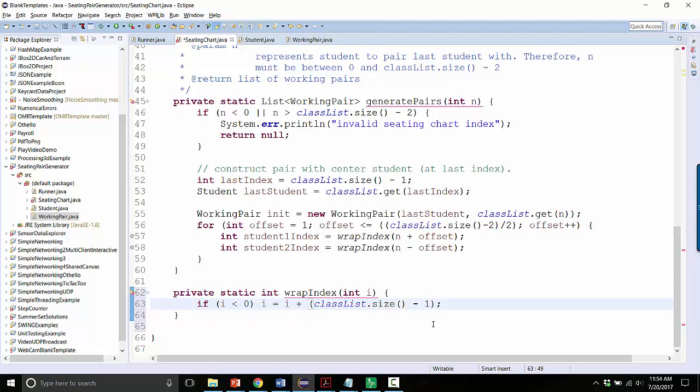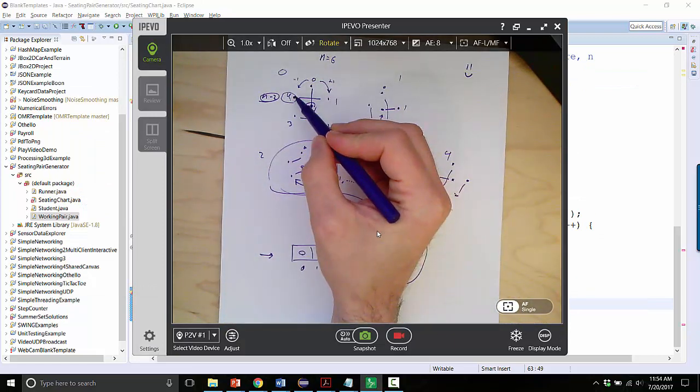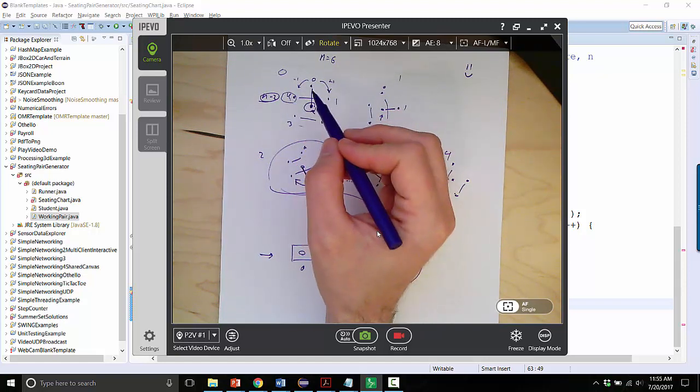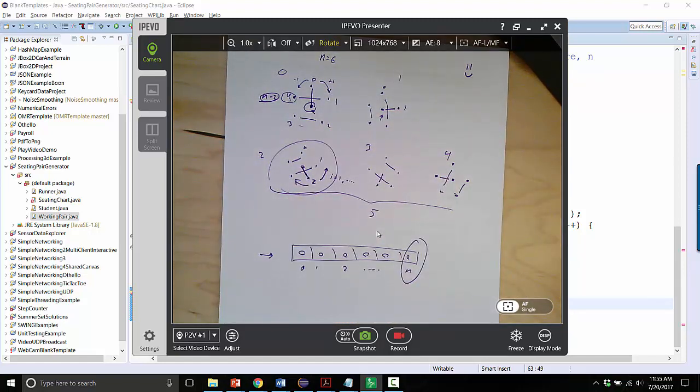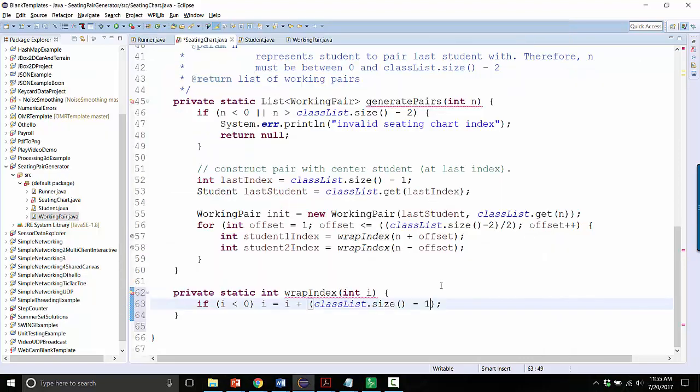Oh no, but I want to add classlist.size minus 1. Does that make sense? Because if I'm at negative 1 and I want to get to 4, then I do need to add 5. And 5 is classlist.size minus 1, because it's the length of this outer circle. Okay. Cool.